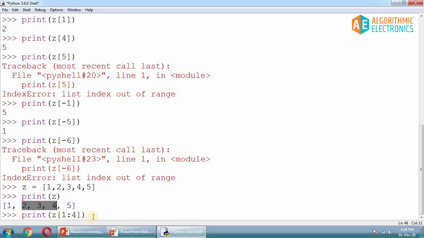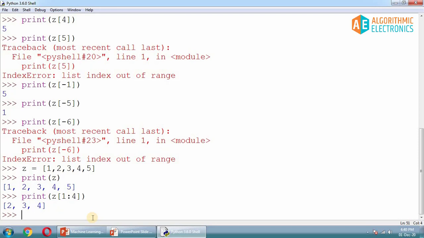Why? Because at index 1 there is 2, and at index 4 there is 5, but the second index is always not included when we discuss a range of indexes. We have already studied this with the for loop and strings, and we already know that the second index is not included. So what are we expecting? 2, 3, 4. Let's check it. Here we go, we are getting 2, 3 and 4. So this is how we can provide a range of indexes to get those values.